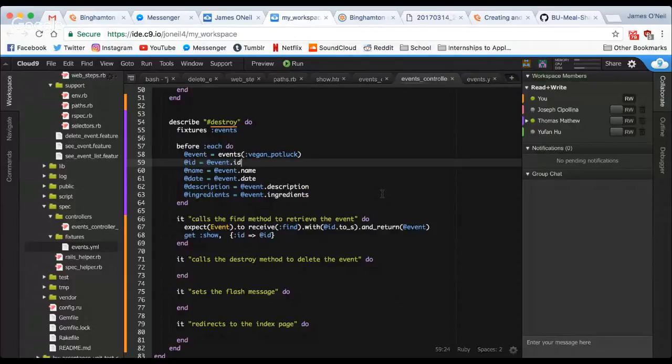Event to receive find with ID. Do you really have to turn it to an S? I guess you do. I'm not sure, but and return event. Yeah, okay. So get show ID is add ID. Okay, so let's try that. You're probably right.